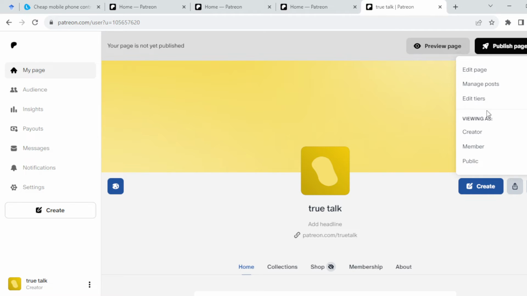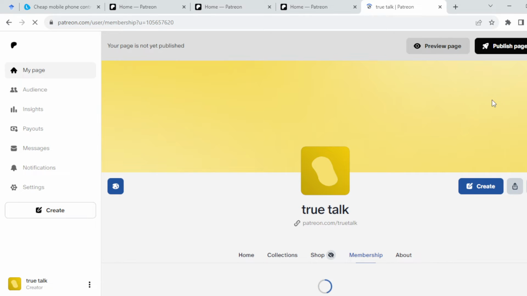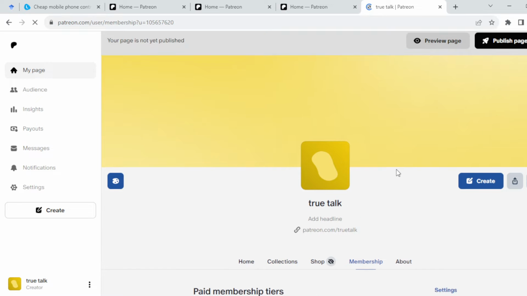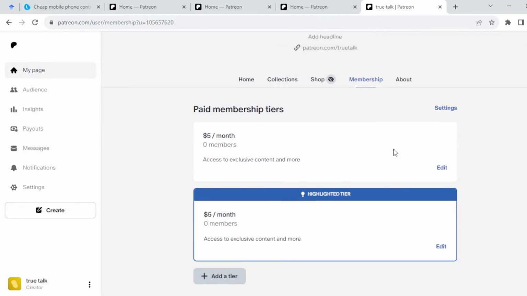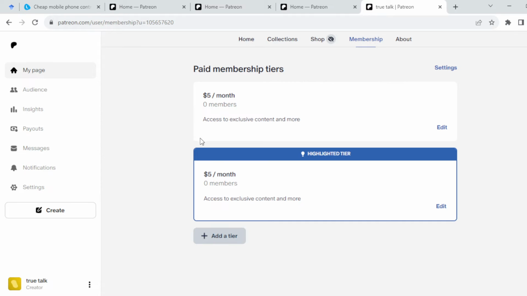Once you click on it, a menu will be displayed showcasing edit page, manage post, edit tiers, right? Click on edit tiers. Once you click on edit tiers, you'll be redirected to the edit tiers page. Now, on this page, just scroll down and then you'll see the number of tiers you have. Now, currently, this is the highlighted tier. All right, this is a default tier because I do not have any tier at the moment. But for you, you will see the number of tiers that you have.